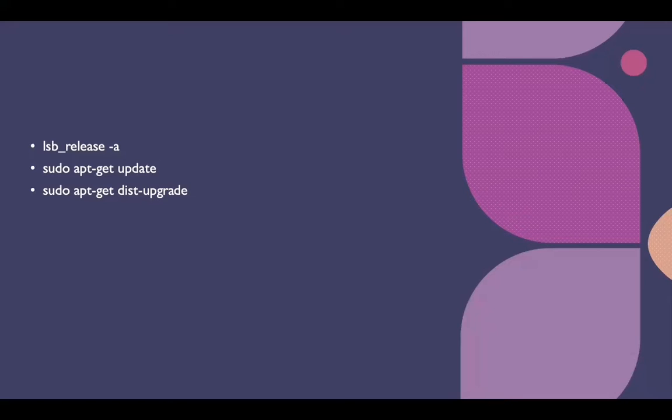To upgrade the root file system on the board running the Linaro Linux release, please run the following commands: sudo apt-get update and sudo apt-get dist-upgrade. Now, Kristine will continue about the speed of Linaro.